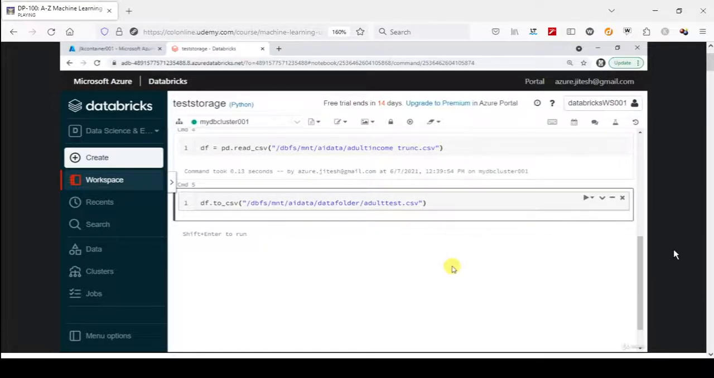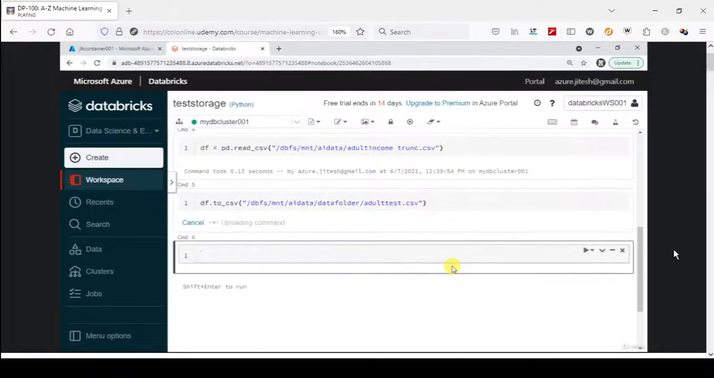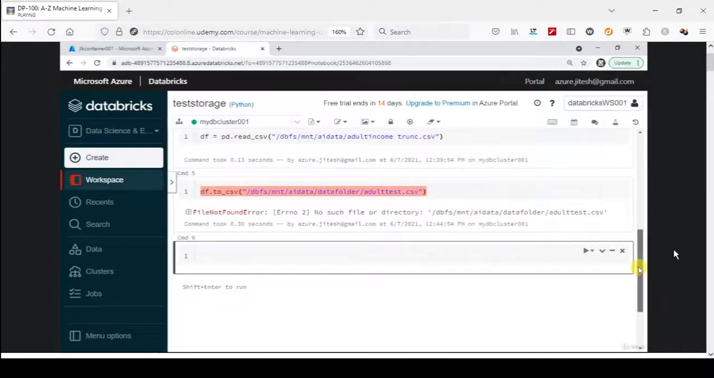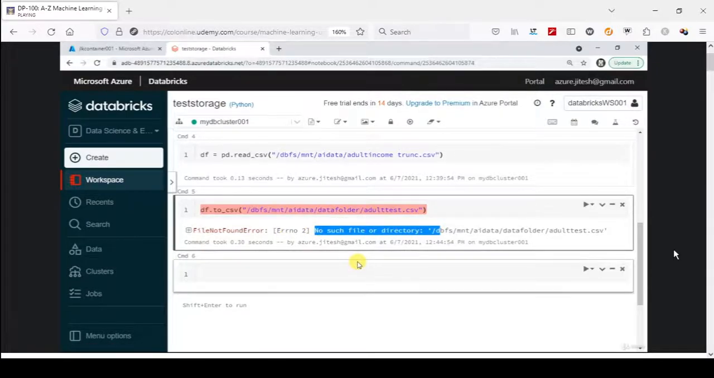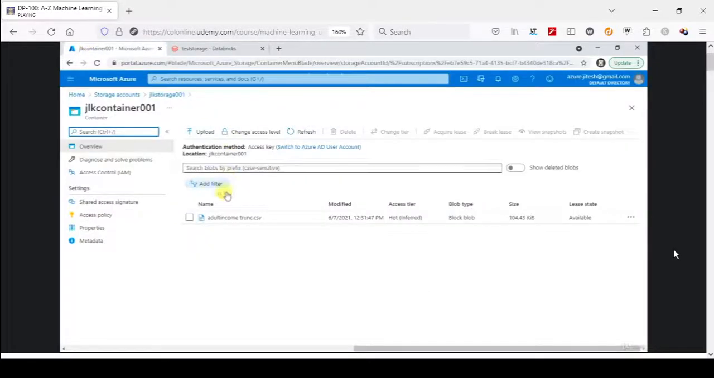Alright, looks pretty neat and clean. So let me hit Shift plus Enter and see what happens here. It says the folder or the directory does not exist. And we know that. There is no folder by the name data folder in this container. And that's why we got this error.